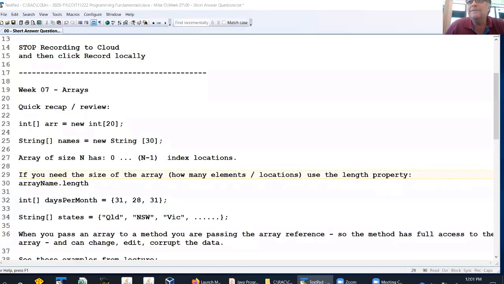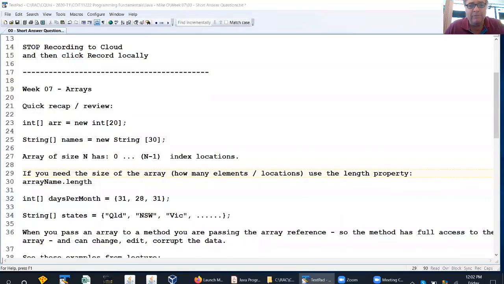Thanks, Cooper. So we might just do a quick recap on arrays. This week's all on arrays. When you declare an array, you use square brackets. So if you see square brackets anywhere in Java, that's an array.